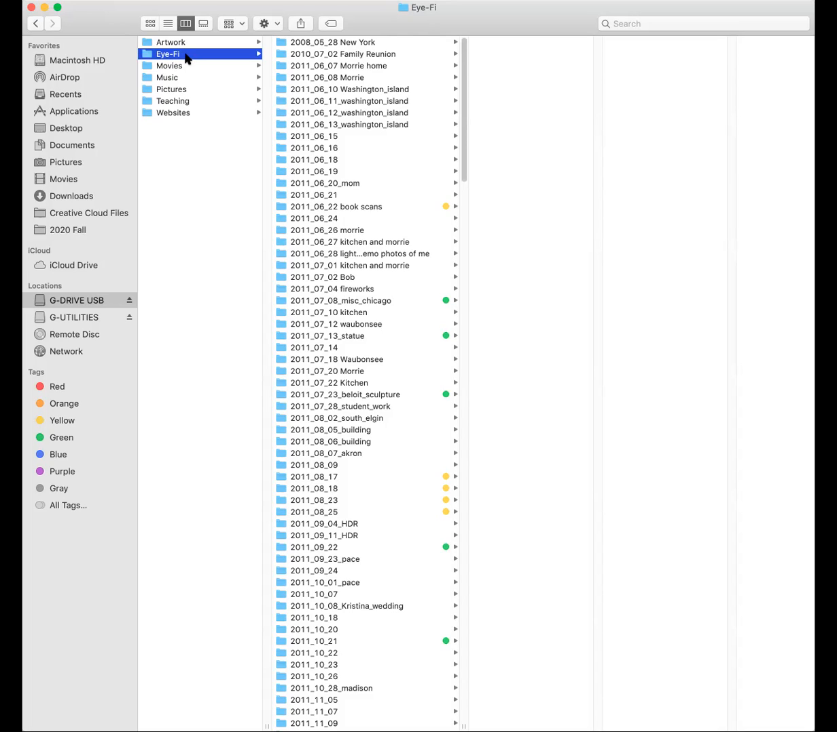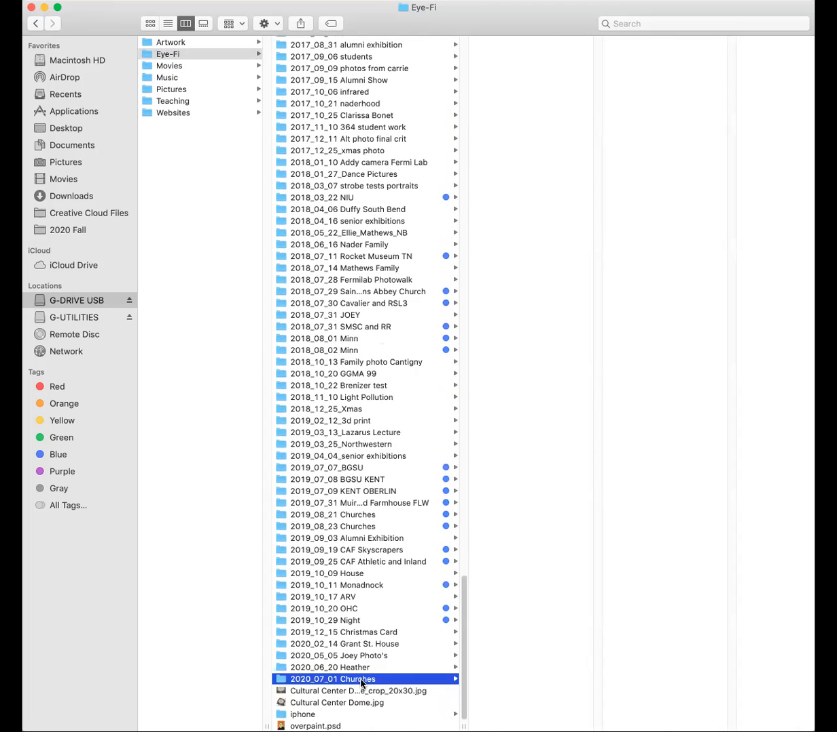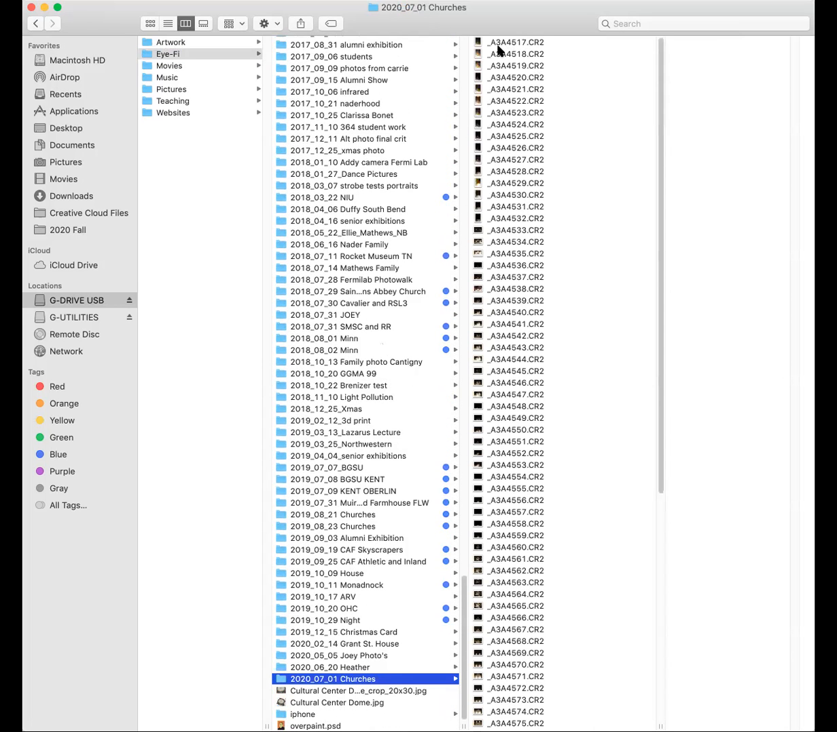I would call them just "my photos" if I were you. And then I structure them by year, month, date, and then there's a describer to them. So that is kind of the best way of organizing. And I'm going to scroll down to the bottom folder here, and you'll see inside there, I've just copied in the files straight from camera.